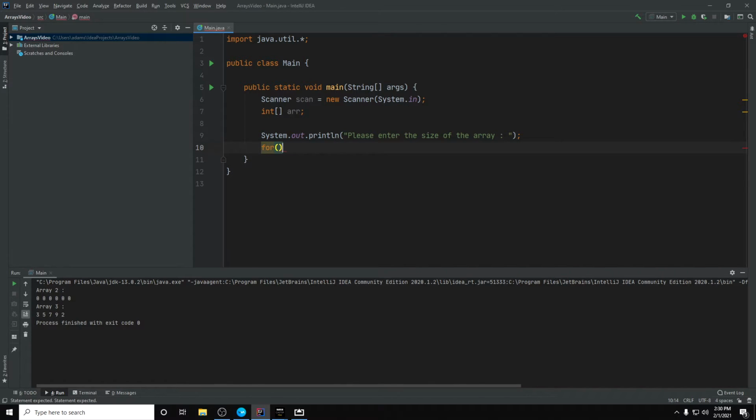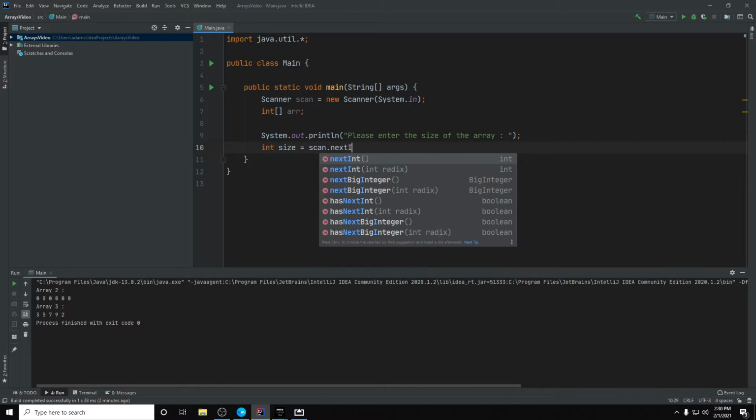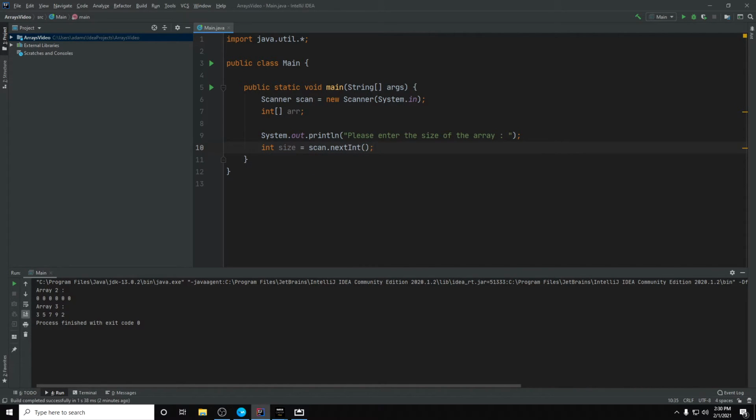And then we'll create our for loop. Actually, we're not going to create our for loop yet. Instead, we're going to say int size equals scan.nextInt. So we'll get the size from the user, and now we can use that size to initialize our array. So I'll say ARR equals a new integer array of size. So whatever size the user gave me, I'll create the array to be that size, and then I can create my loop to step through and add in all the values.